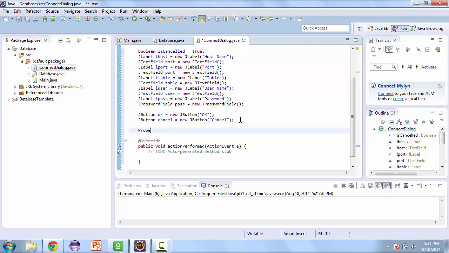We also need a properties object. And so we're creating this properties object so that we can pass one object with all the information of the database.